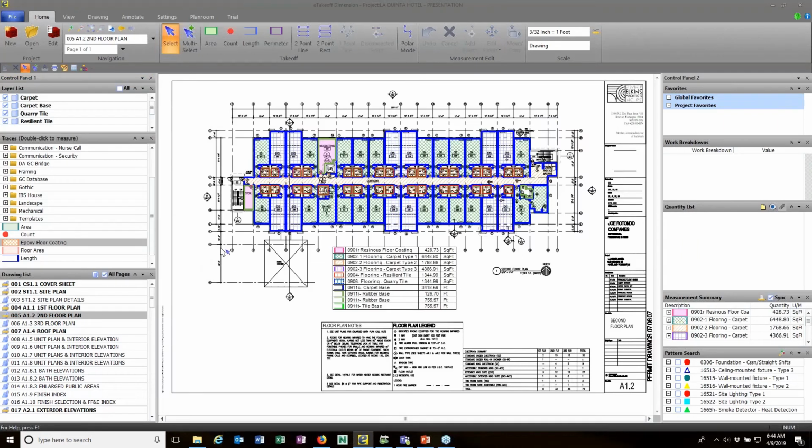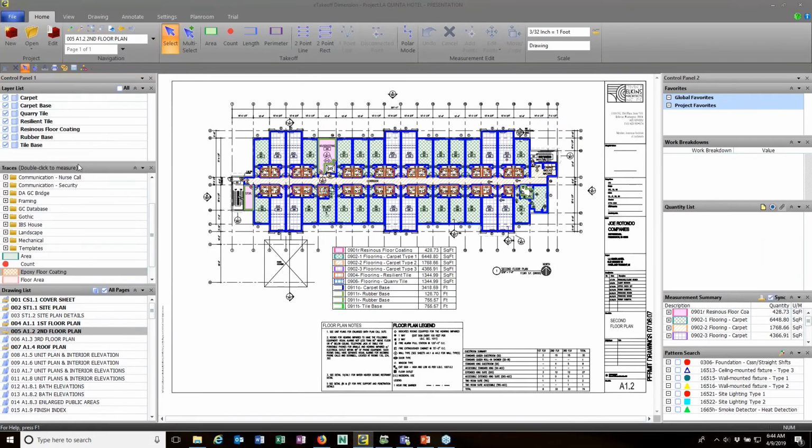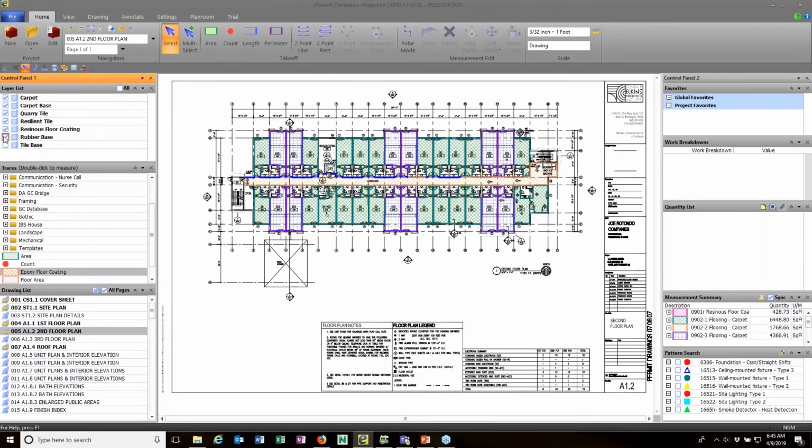Here we are. I got all kinds of flooring on the second floor. Make this window a little different. Up here, I've got layers. And so you can see, when you look at this list here, I've got different kinds of resinous flooring and different types of carpet and quarry and resilient tile, and then some bases down here. If I don't want to see something, I can start to turn layers on and off. So I've got tile base and rubber base. I don't care about the bases right now. Or I just want to see, just show me the carpet. There's the carpet. So I can turn layers on and off.